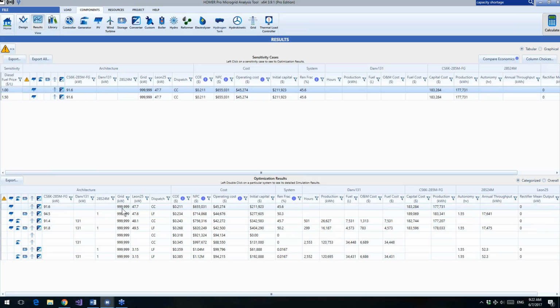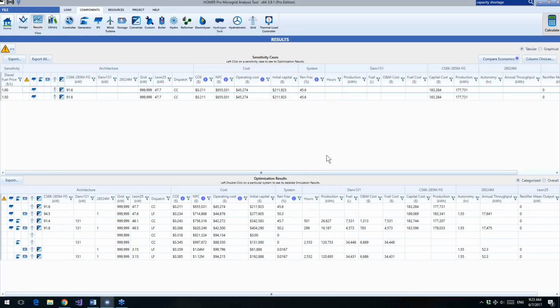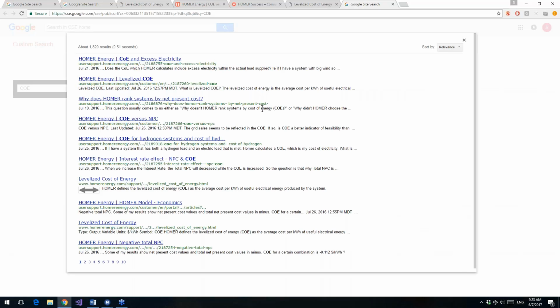And you can see all the important information here with respect to cost of electricity or cost of energy and net present cost. And if any of these don't make sense, you can click on the context sensitive help and it'll take you to what you need to know. Or if something doesn't have a context sensitive help, feel free to type it into the search bar. And the search bar queries 3 different sources within HOMER.